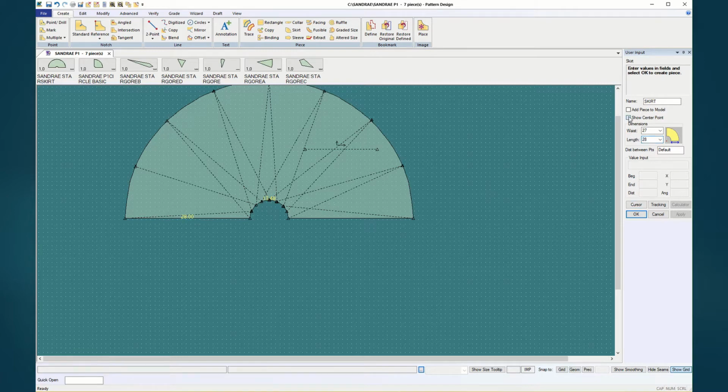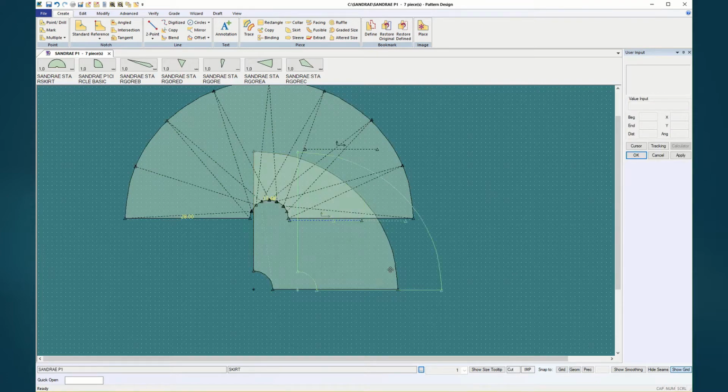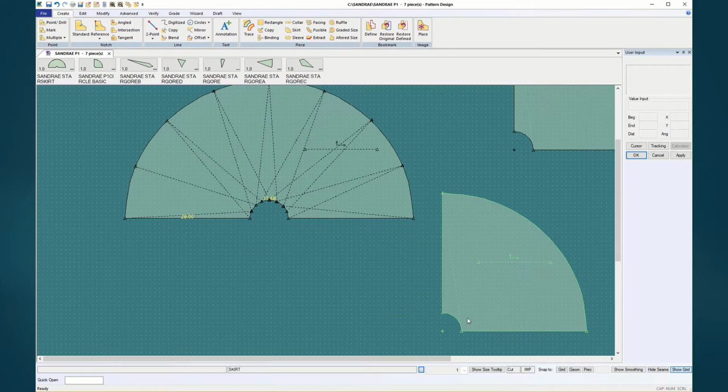I'm going to put the center point in. I might not use it. Alright, so there we have a piece. I said okay, so it gave me another one. So I'm going to say cancel because it will just keep making pieces.